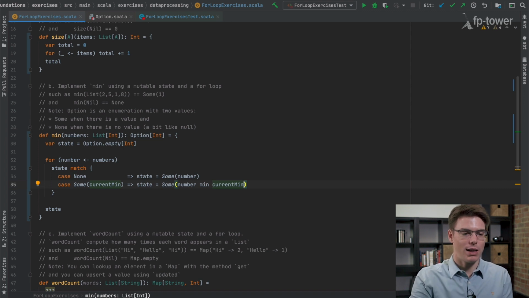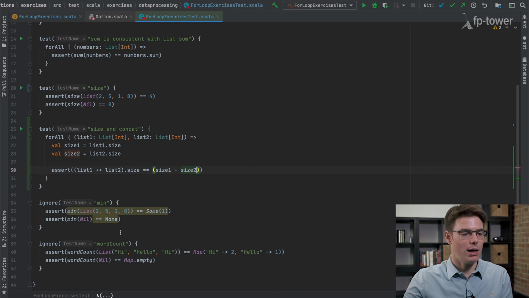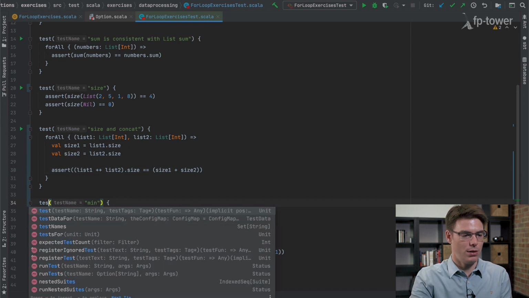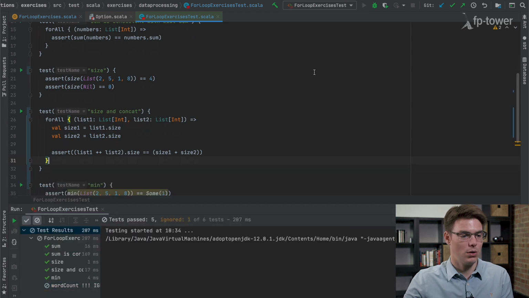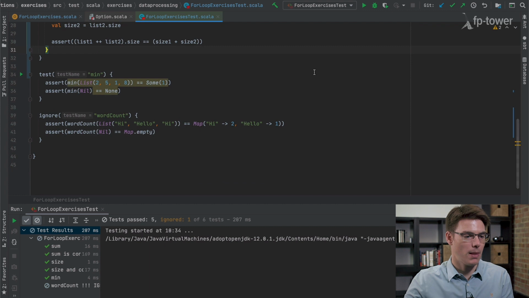Okay, so let's go back to the test file. Let's remove the ignore and use test instead, and let's run the unit test. Cool, it works. Now, what sort of property-based test could we write for min? Do you have any idea?